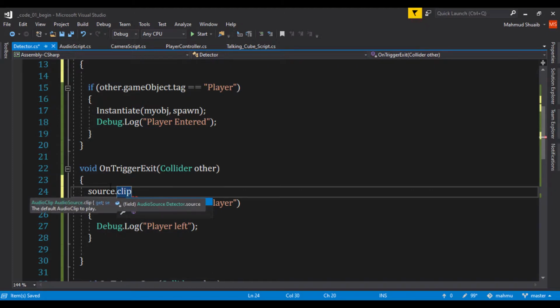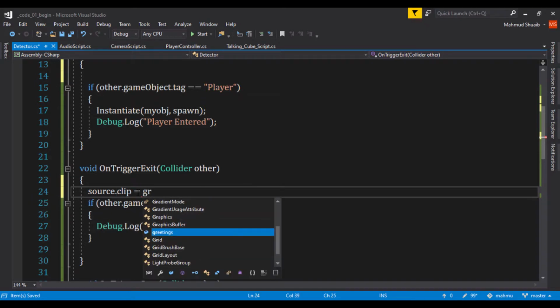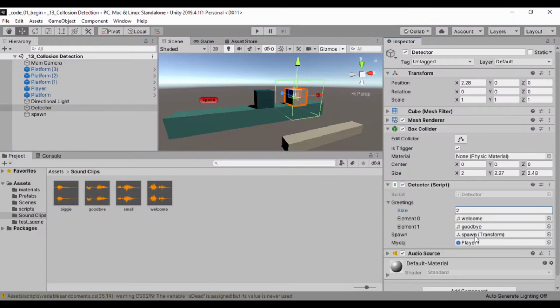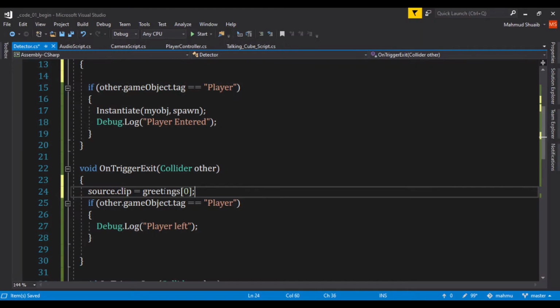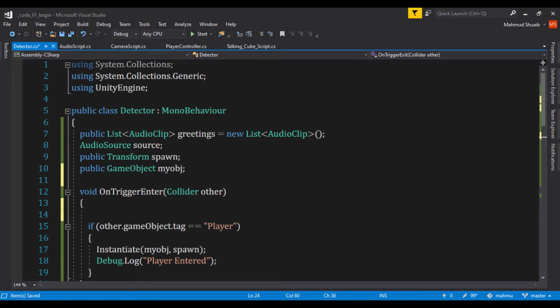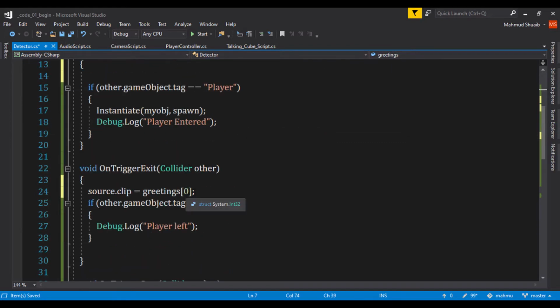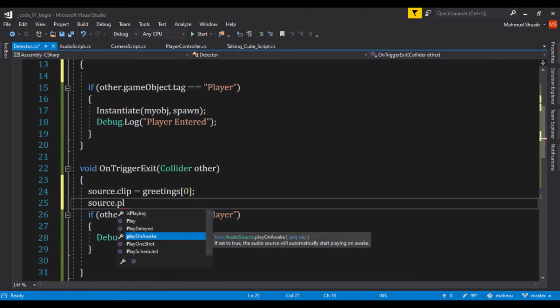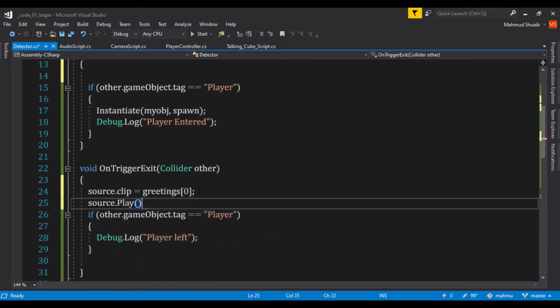and this is a default clip to play, and it's going to be equal to our audio clip we called greetings, and we're going to get the first element of greetings. So element 0 is going to be our welcome, and we access element 0 by passing greetings, which is an audio clip, so the first element of our audio clip list. So that's what's happening right here. And then once we've done that, let's just say our source dot play to play that audio clip like so.